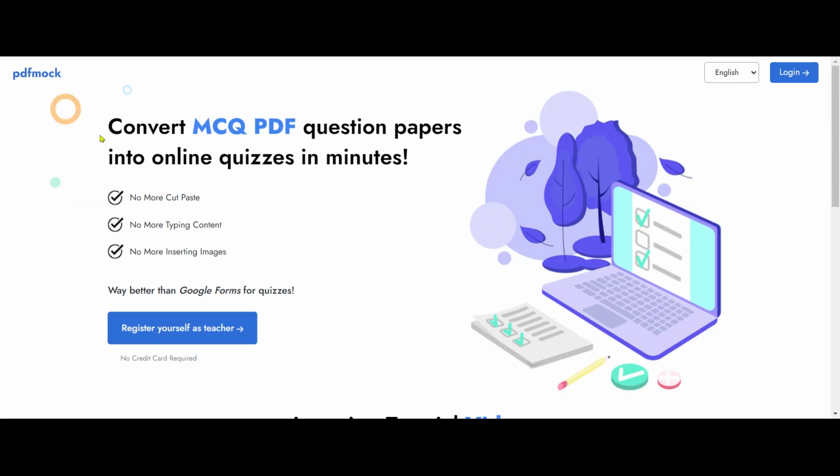pdfmock.com, which converts any existing MCQ PDF question paper into an online quiz within minutes. So I do not have to do any cut, copy, paste onto any other system, and no more playing with images or uploading and downloading images, or any tables or special characters that we have. And it's way better than Google Forms or Microsoft Forms or any other application that I have used so far.